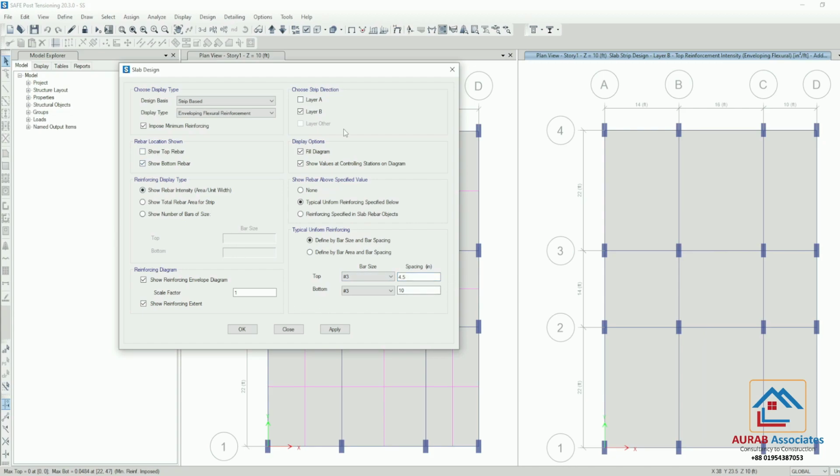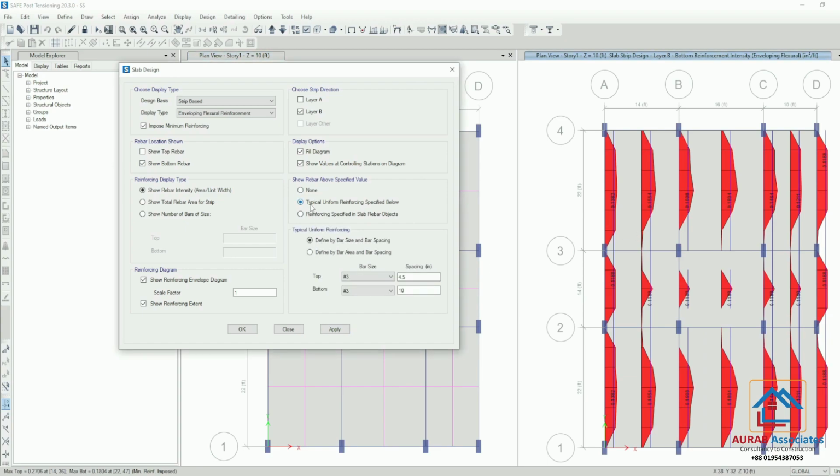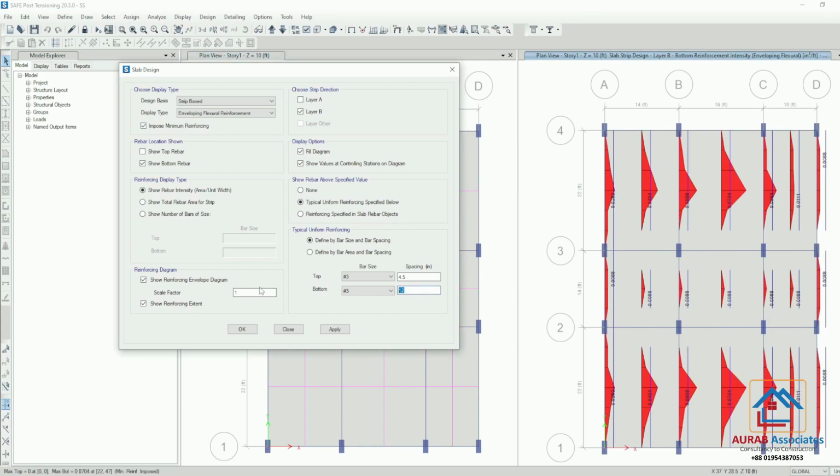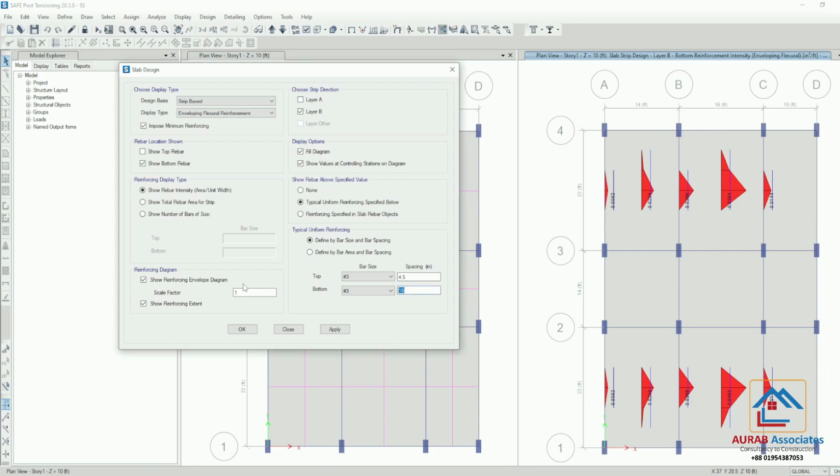Now go for bottom rebar. From here select none, go for apply, then typical reinforcing. At first try with 12 inch spacing. This is not sufficient. Go for 10 inch, not sufficient. Go for 6 inch. This is sufficient. We can try with higher values, suppose 7 inch. Okay, this is fine. For 8 inch maybe not sufficient, so we can go for 7 inch, right?